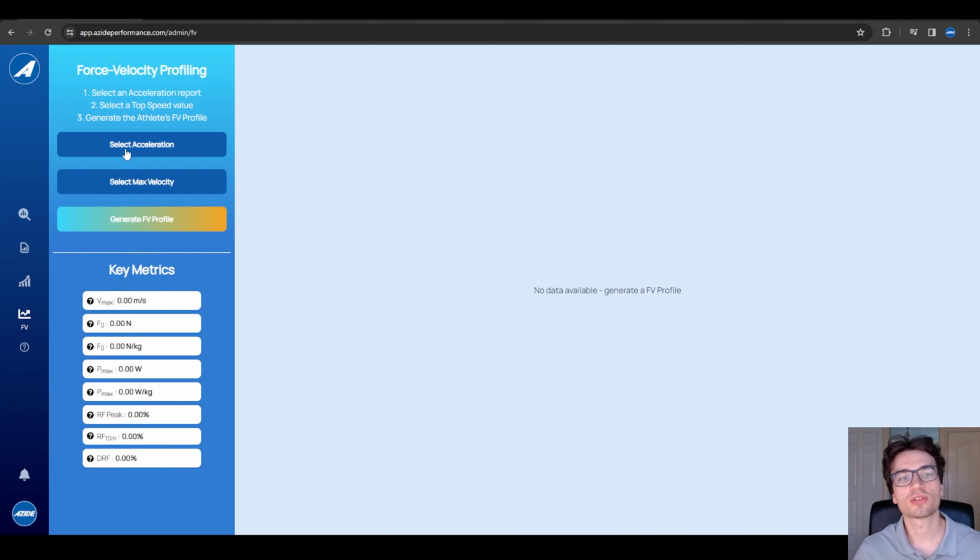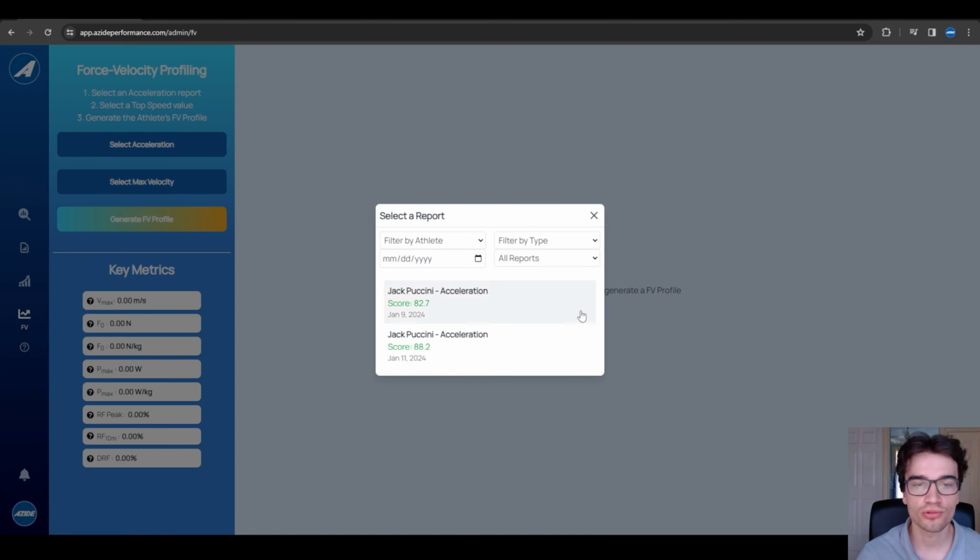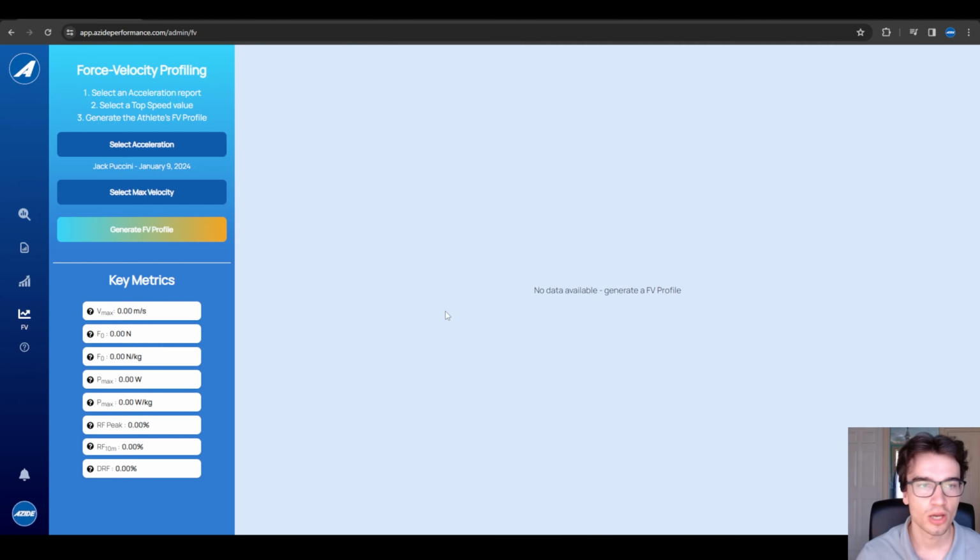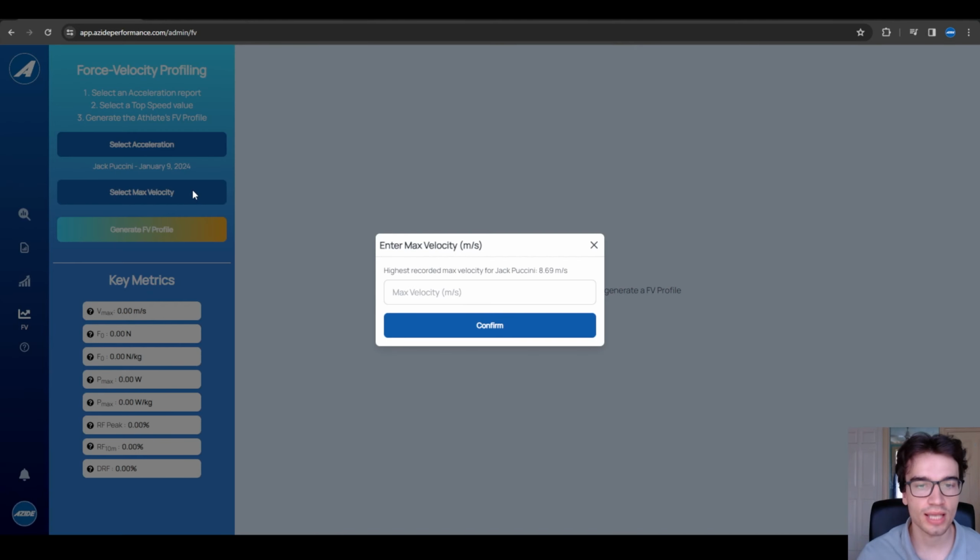Next up, we've got the force velocity profiling. So basically what this allows us to do is to take a full report. It can't be a light report. It has to be a full report, specifically an acceleration report. I've only got two of them here, two acceleration full reports. We select one of those, and then we also set the maximal velocity of this athlete.